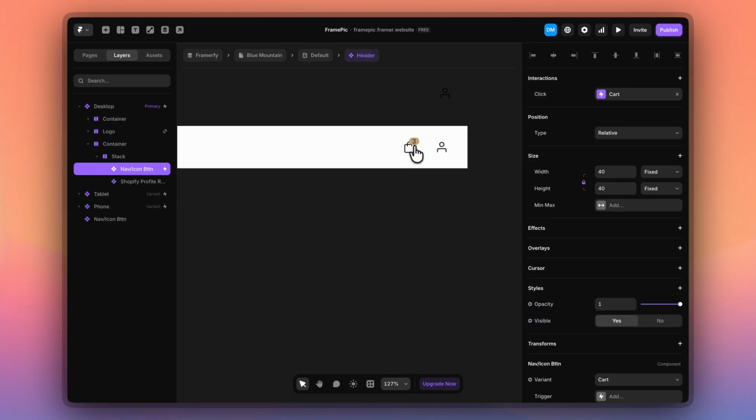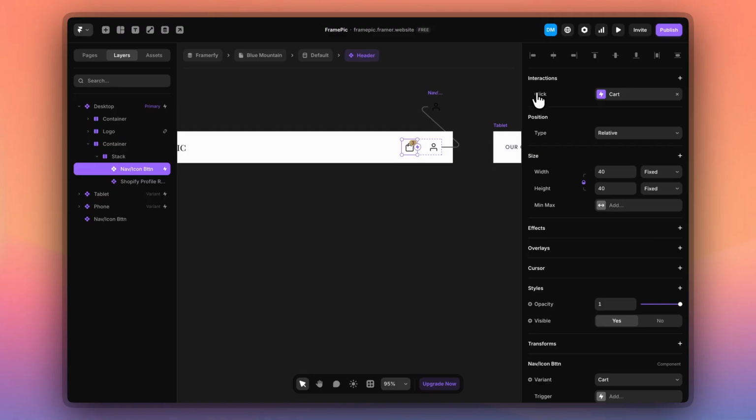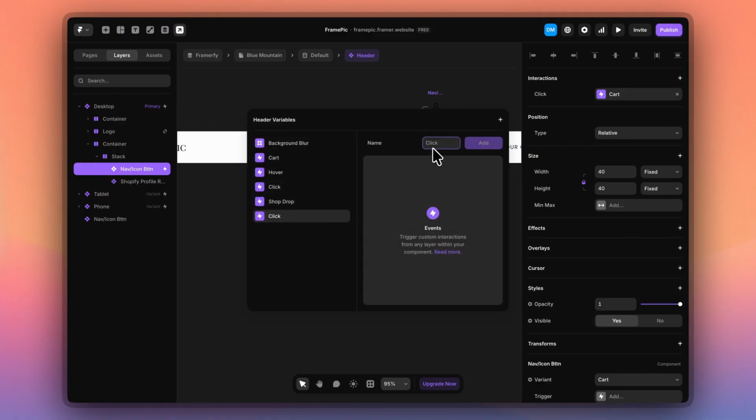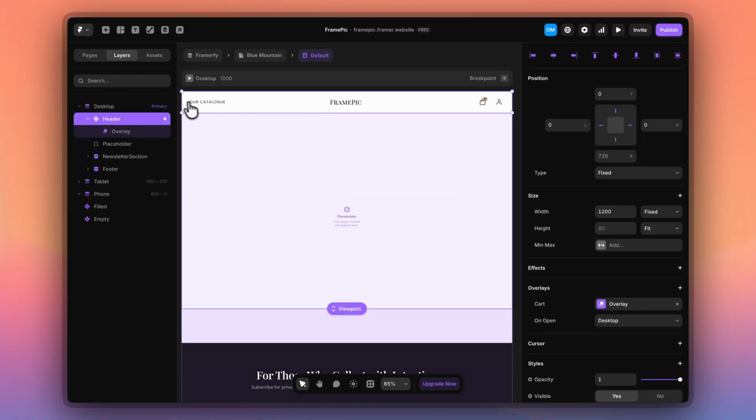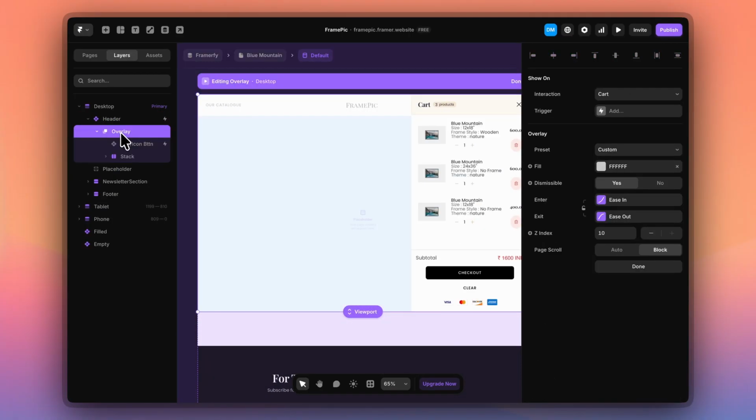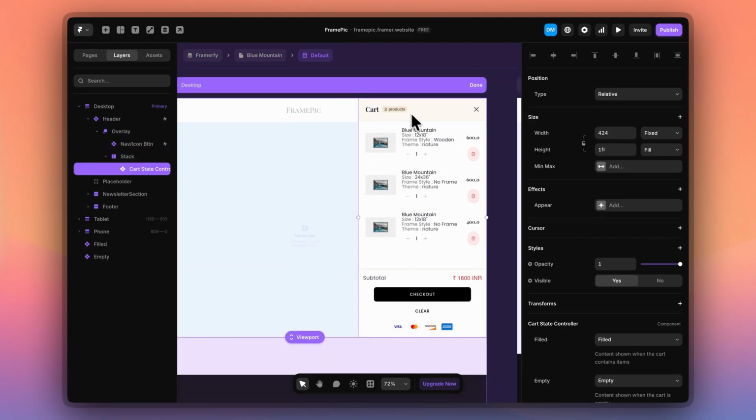Now, for triggering the cart itself, you can see we've set up an interaction on the cart button. To do that, click the plus icon, create a new event, and name it anything you want. We use that as the trigger for opening the cart overlay. Now, back in the header, I've added an overlay. Inside that overlay, there's a component called Cart State Controller.